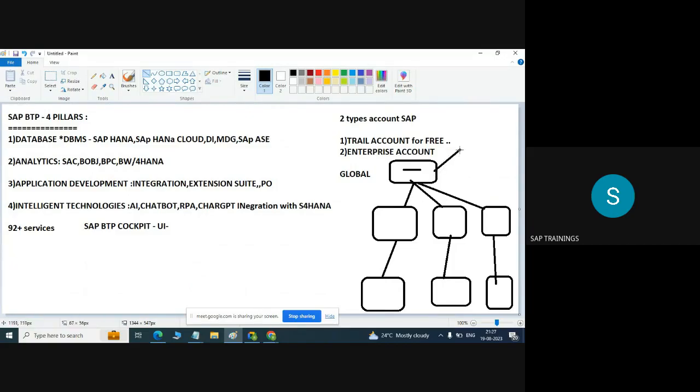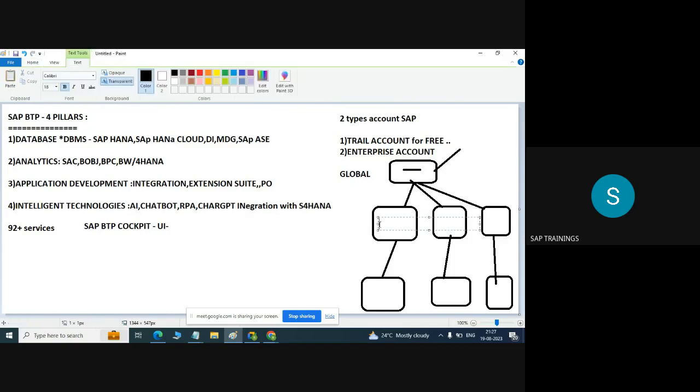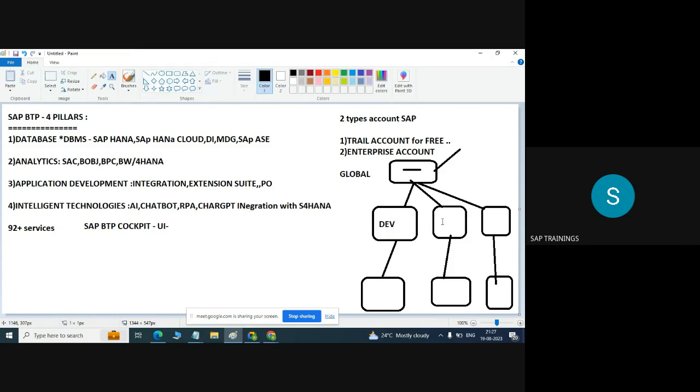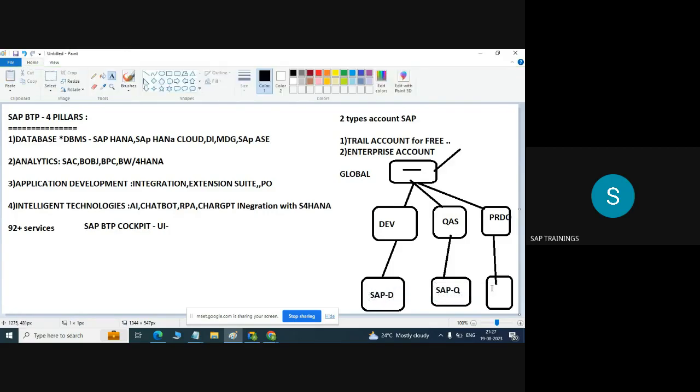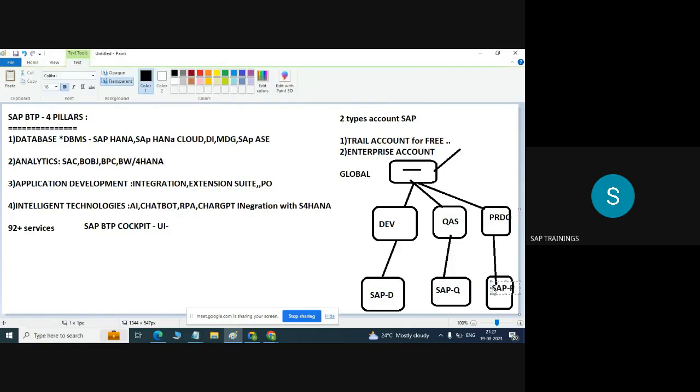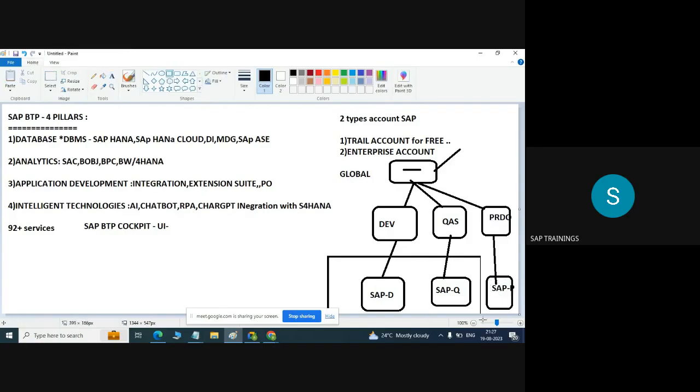This is a global account provided by SAP, right? So SAP will provide the global account to you. Under that, you need to create the systems. Normally, in SAP language, we call them the development system, quality system, and production system. So here also you have development, quality, and production systems. This is the on-premises environment.